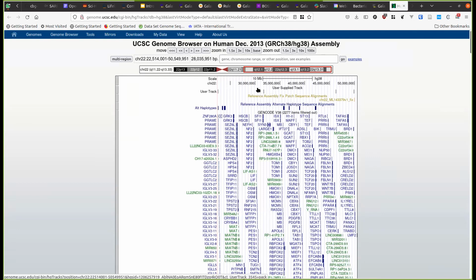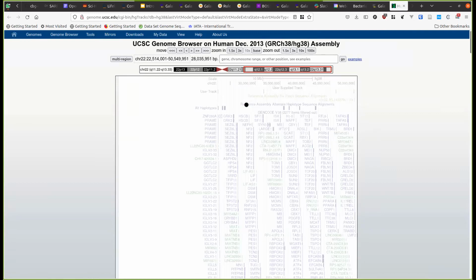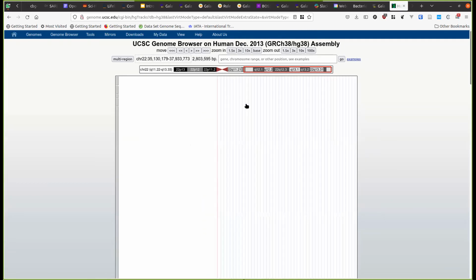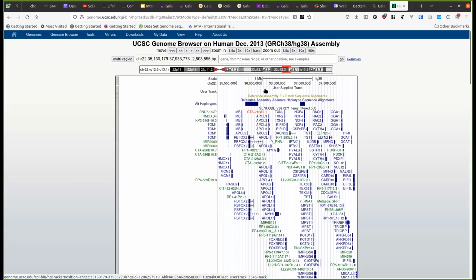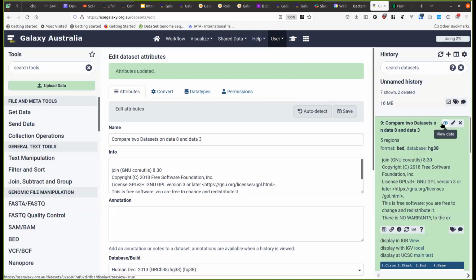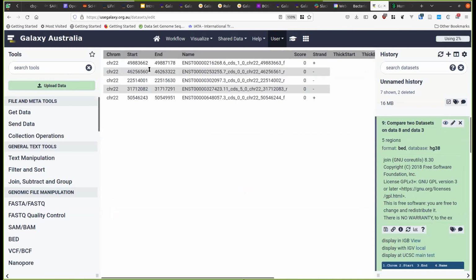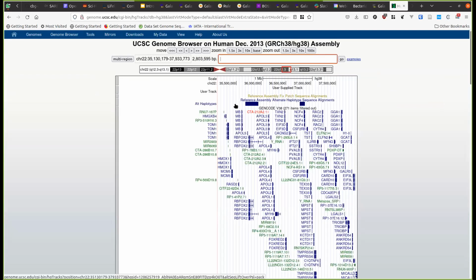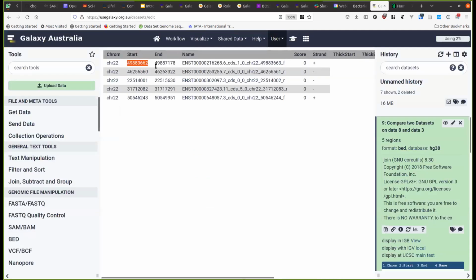So I'm going to zoom in a bit here. User supplied track. So now I just need to put a chromosome range of interest here. So I'm going to take this position, and say this to chromosome 22. Let me just hope that I get the format correct.